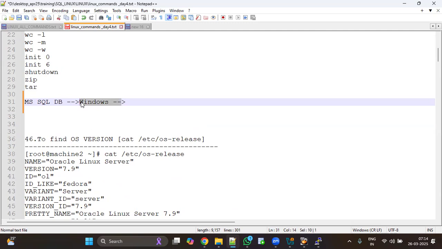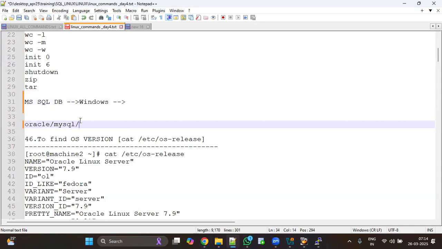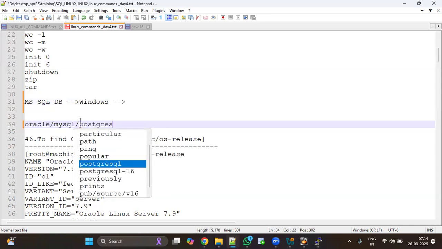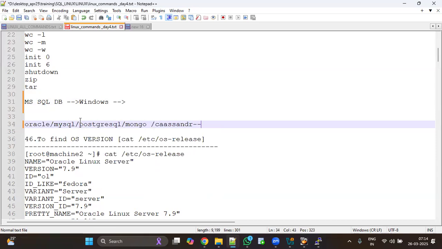Those who are working on MS SQL DB don't know the Linux platform, because their database runs on Windows only. So they know only Windows, and did not get a chance to work on the Linux platform. The remaining databases, Oracle, MySQL, PostgreSQL, MongoDB and Cassandra, whatever you take, will be running on the Linux platform.